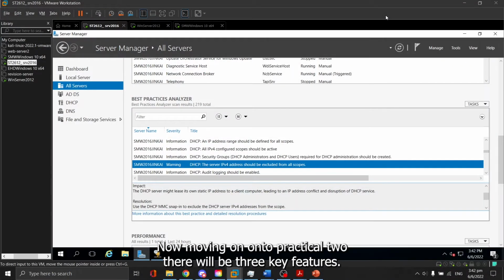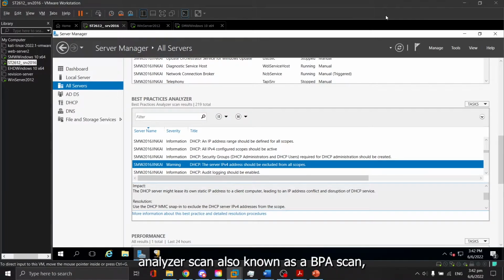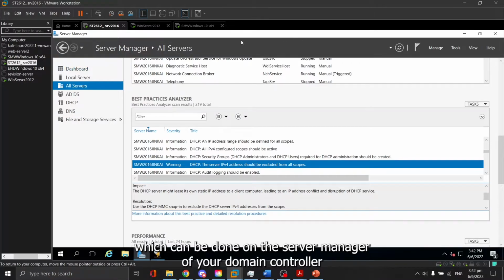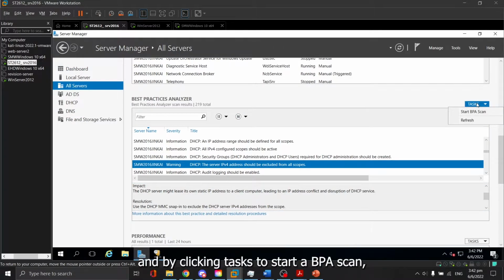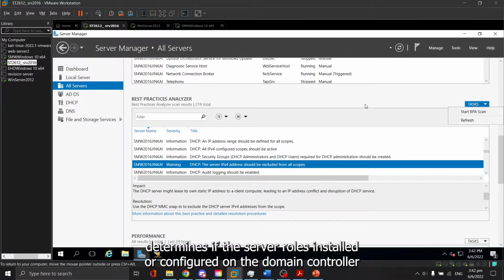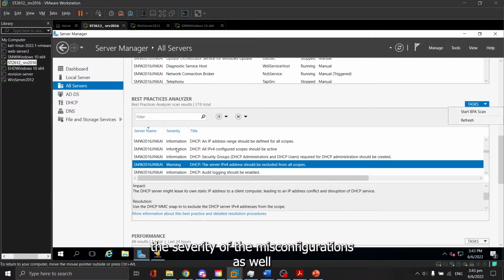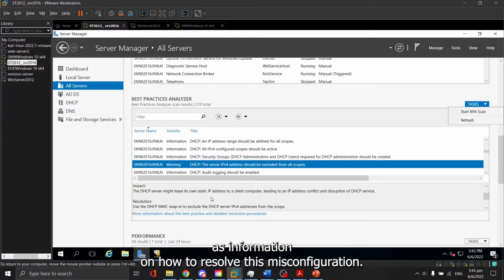Now moving on to practical 2, there will be 3 key features that will be shown. The first key feature is the best practice analyzer scan, also known as a BPA scan, which can be done on the server manager of your domain controller by clicking tasks to start a BPA scan. This will take about 5 to 10 minutes, and what this does is that it determines if the server roles installed or configured on the domain controller follow the guidelines recommended by Microsoft. It will then give you a report of the misconfigurations, the severity of the misconfigurations, as well as information on how to resolve them.